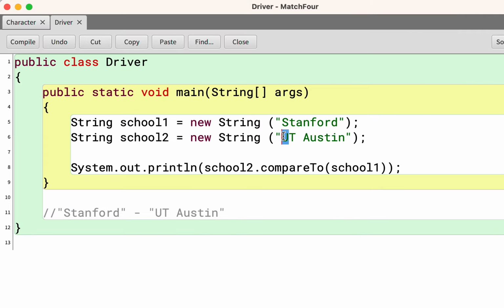Now, what if they both start with the same letter, S? Let's see, what's another school that starts with S? I'm not sure, so I'm just going to put ST. What happens in this case? Well, they subtract the ASCII value of the first letter of the first string minus the ASCII value of the first letter of the second string, and if they are equal to 0, then compareTo looks at the second letter of the two strings and subtracts them. Then it looks at the third letter if they're the same. And if they're the same, it looks at the fourth letter. And if it reaches the end and they're all the same, then it's going to return 0.